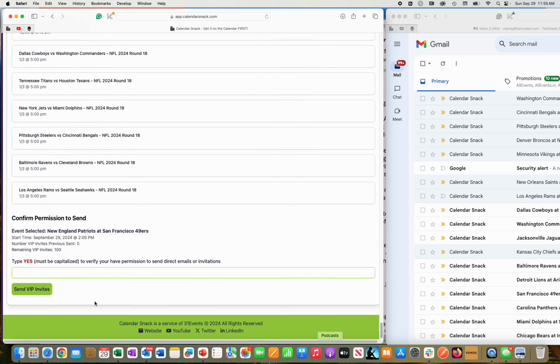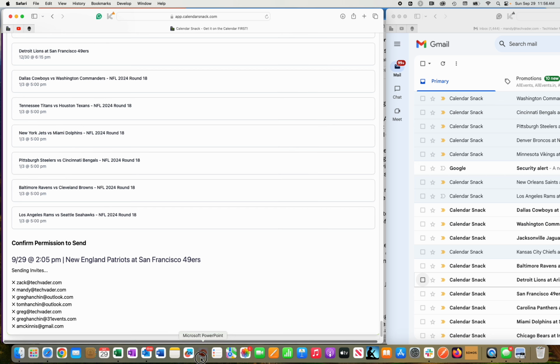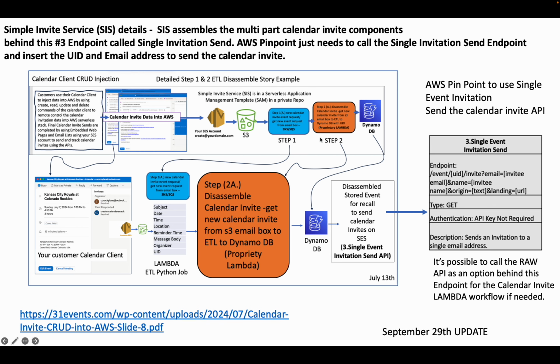I'm going to scroll down real quickly. I'm going to type in yes. I'm going to send out these calendar invites here. And what this API is doing is actually gathering the data out of this engine here, which we've built, which is part of our tech stack.